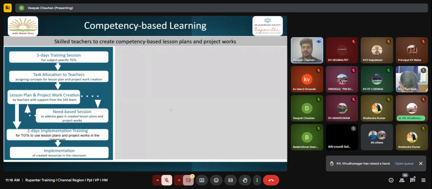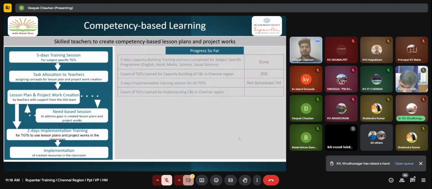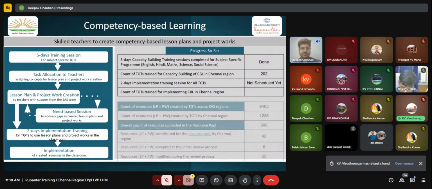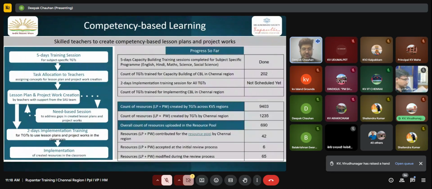Okay, let's see the progress of the Chennai region when it comes to competency based learning. The data displayed here shows the progress of the Chennai region for this program. The 5-day capacity building training session has been done for all the subjects. The TGTs who have been part of this capacity building program in the Chennai region are 202. The implementation training still has to be done. The implementation training has not happened yet.